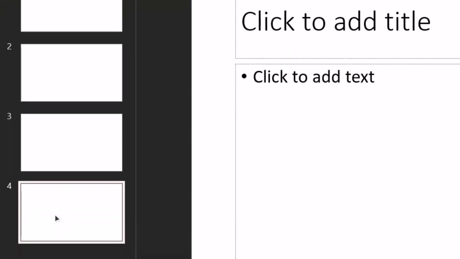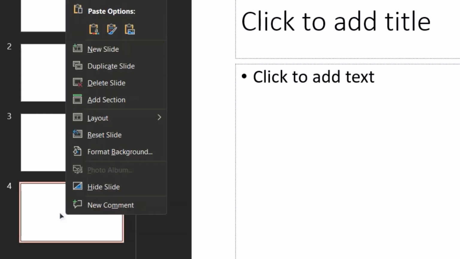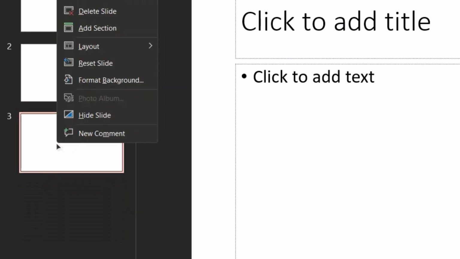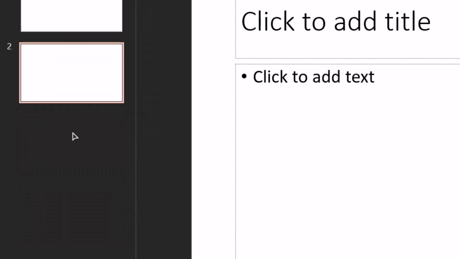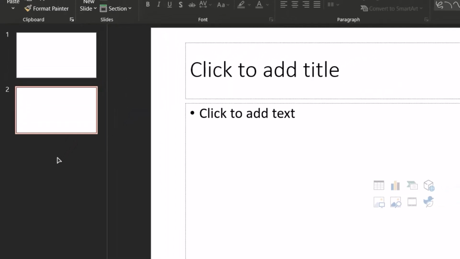So slide 4, select it, left click on it to select it, then press your backspace, or you can also use the delete key, or you can right click on the slide you want to delete. You can see delete here, right click on it and delete, or use your backspace or delete key on the keyboard.